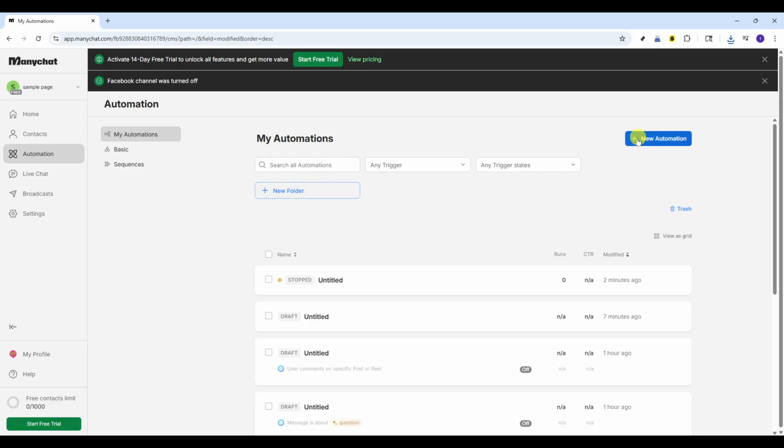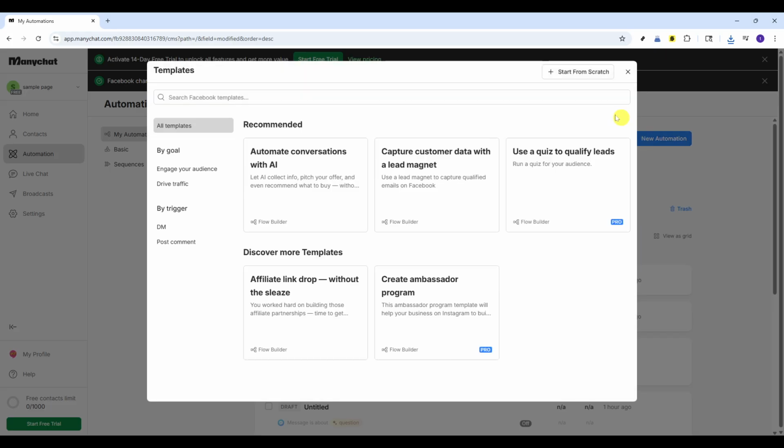Click New Automation. This creates a fresh space for your chatbot logic. Starting with a new automation helps you keep things organized and makes it easier to manage updates later as your bot grows more advanced. Choose Start from Scratch.